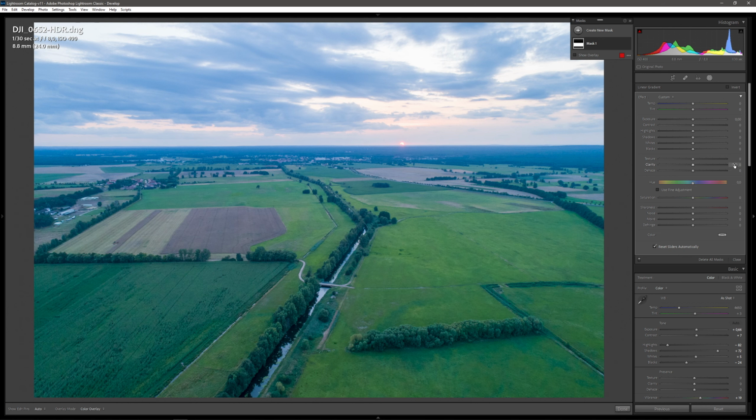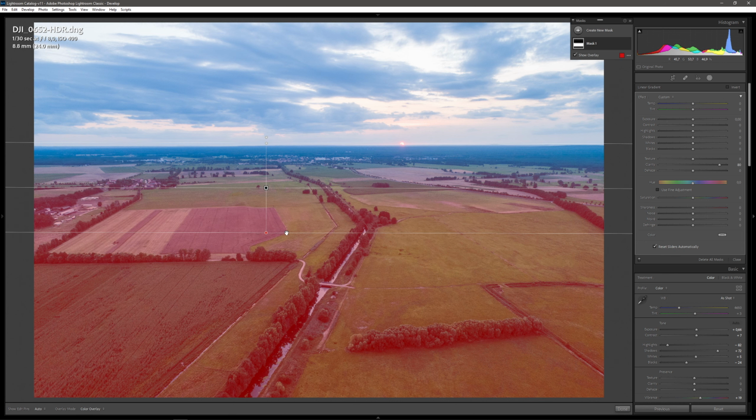With the clarity slider, this increases the micro contrast and makes everything more plastic. I can increase the effect when making the gradient more compact, and of course I can rotate it to adjust it more to the horizon.